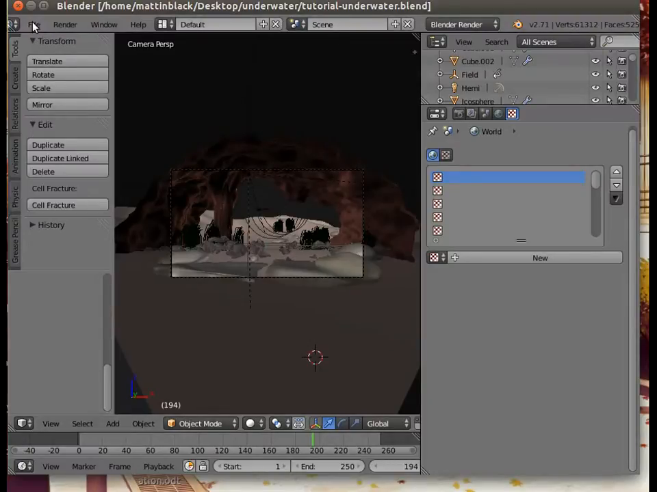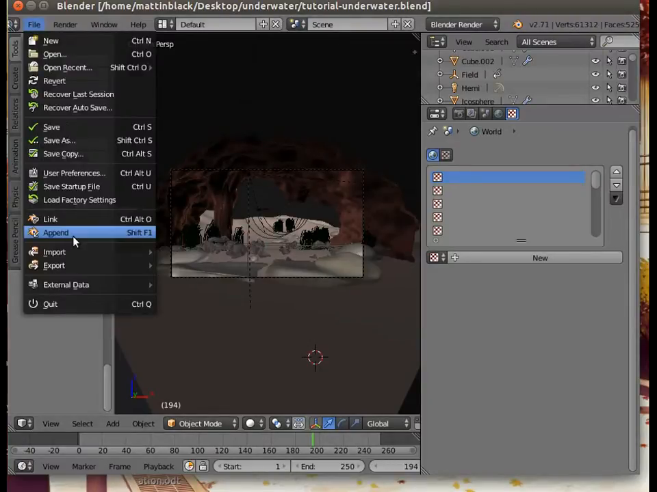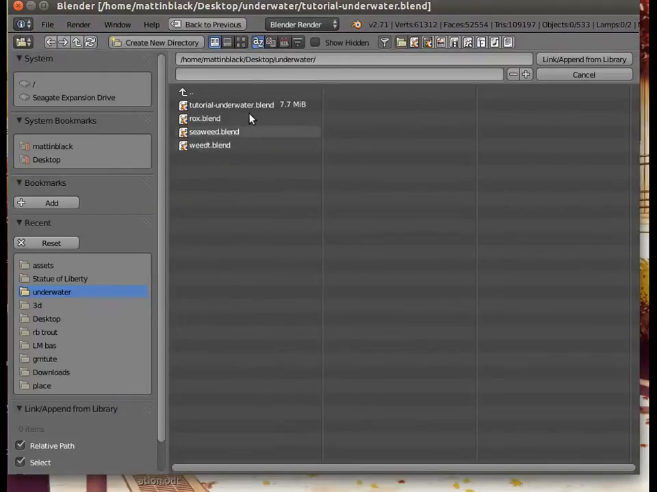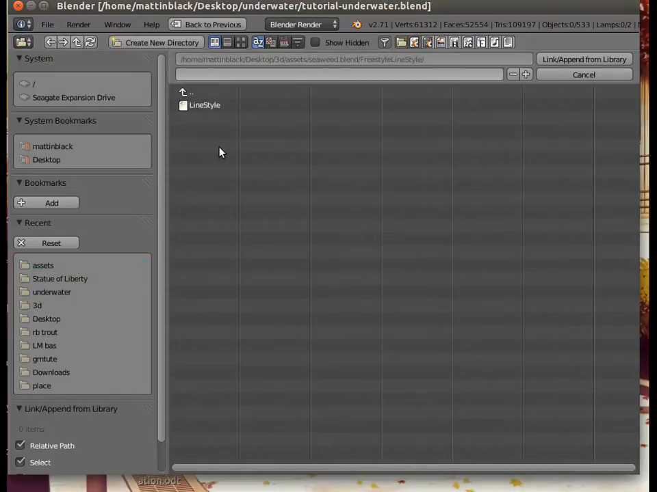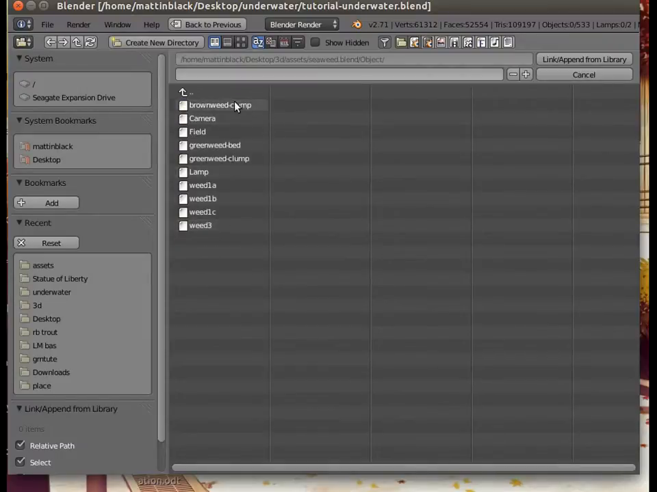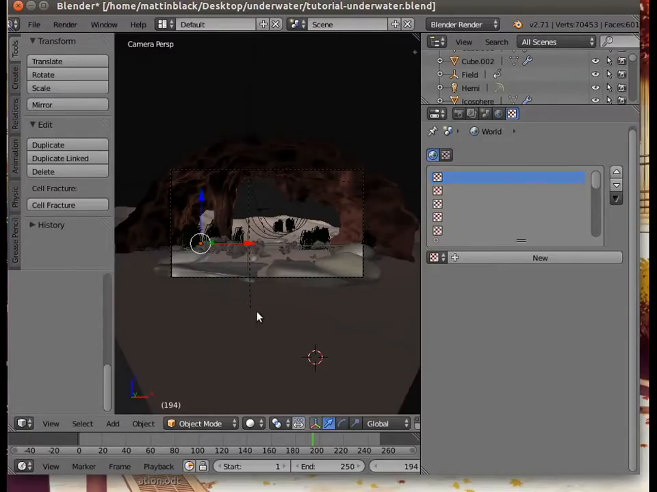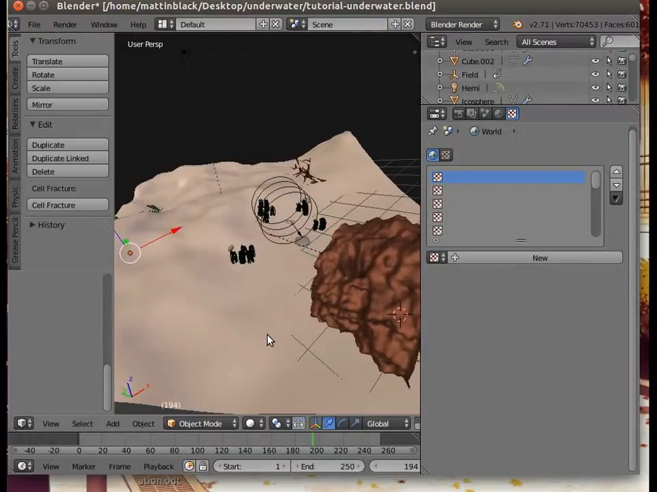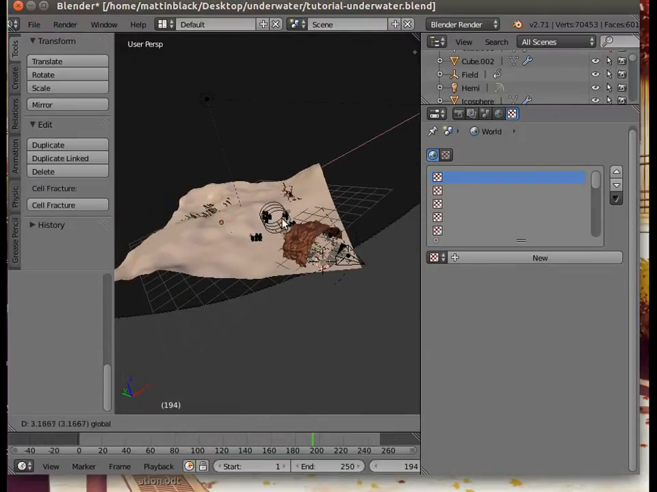So the first thing I need to do is import them. So I'm going to append them, and they're in Assets, Seaweed Blend, Object, and as you can see I've named them Greenweed Bed, Greenweed Clump and Brownweed Clump. So let's bring in the Greenweed Bed first, and we'll place that. Now we might want more than one of these, but before we do that, because they're going to be huge, they're going to need scaling down.